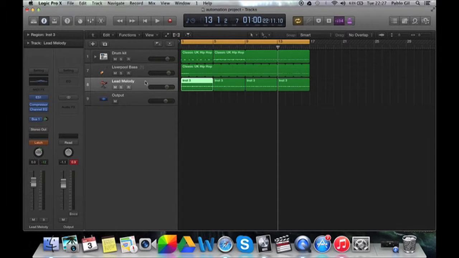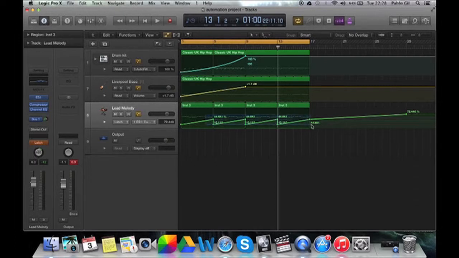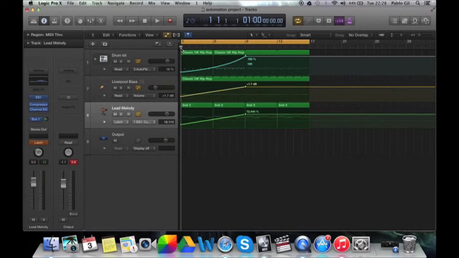Just copy them again instead of copying the automation. Now I just need to go back and fix this. Obviously that's not what we want. Delete all of this. Now you might not be able to hear this properly, but with headphones you should be able to hear the lead melody bouncing a little bit from left to right.